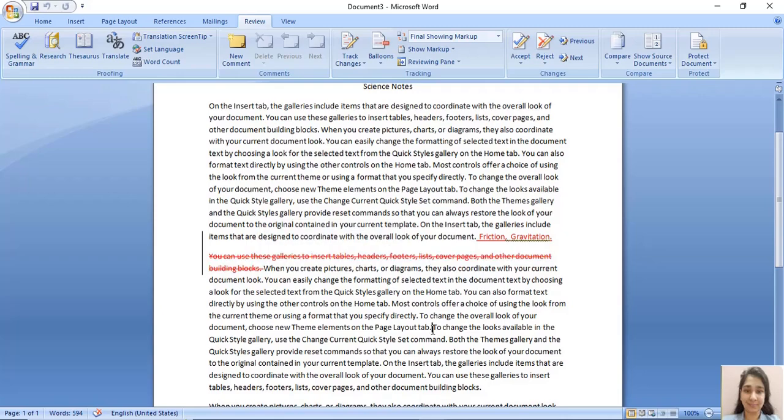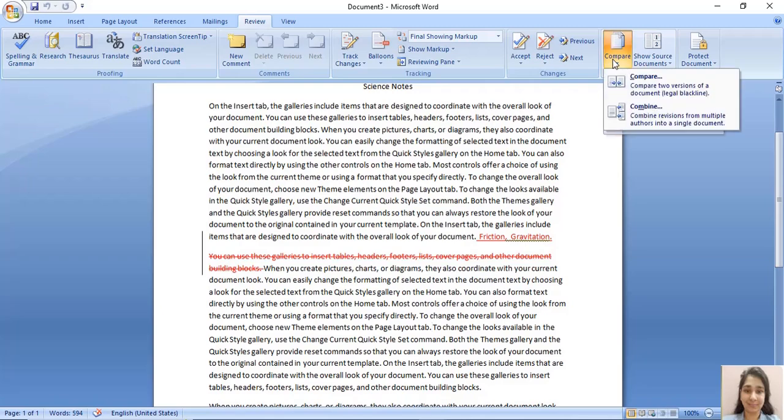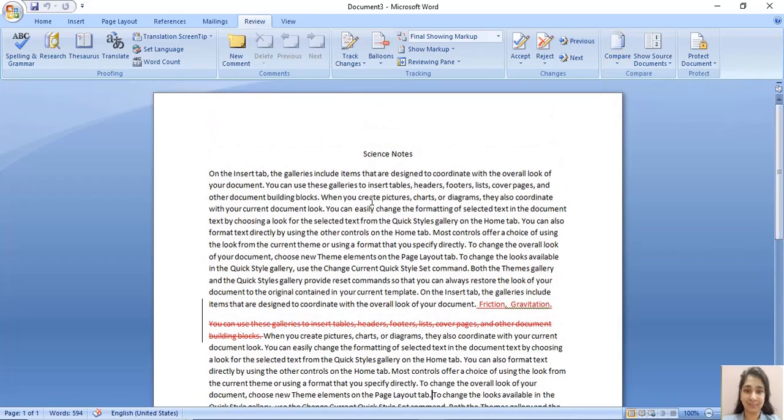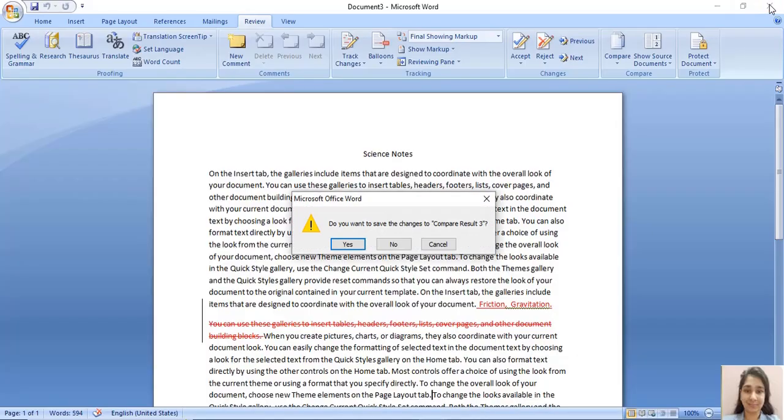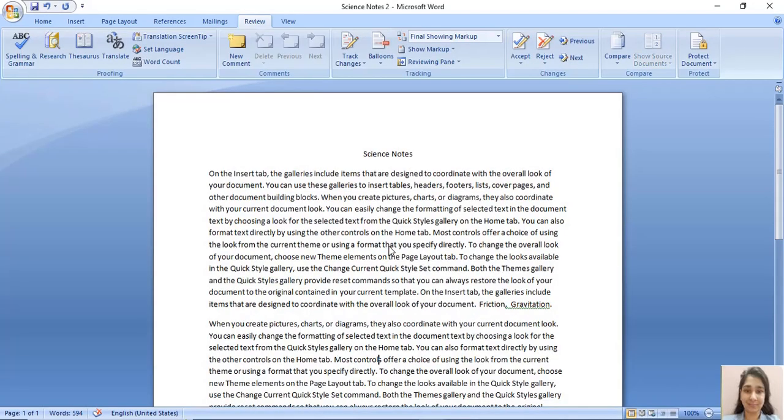Okay, so this way this compare option helps us a lot if we want to know the differences between the two documents, the original document and the revised document. If we don't have this feature, we have to read the revised documents again and again, but with the help of this feature we can easily determine the differences between the two documents. Okay, and now let me give you one more example.